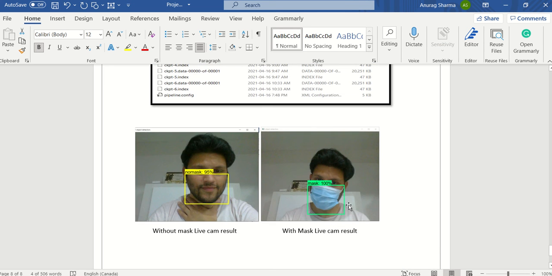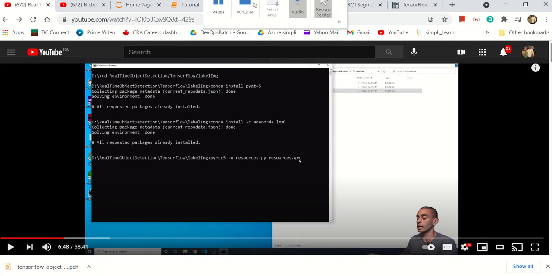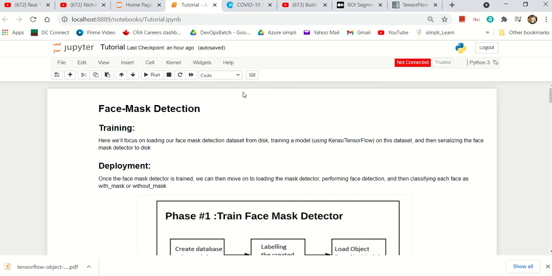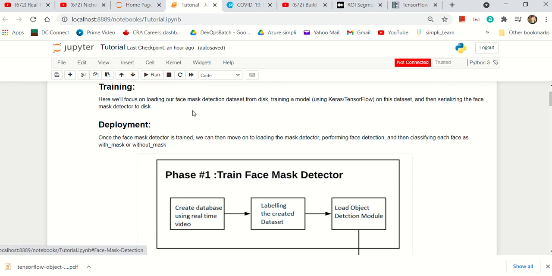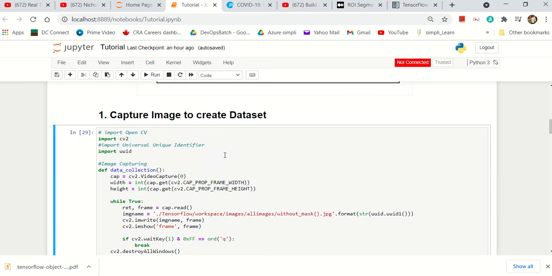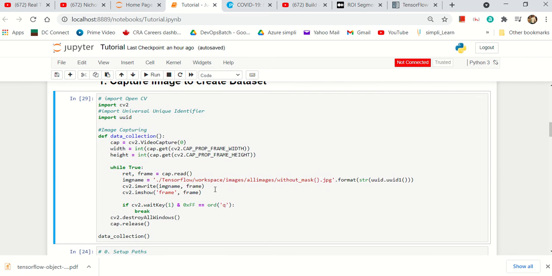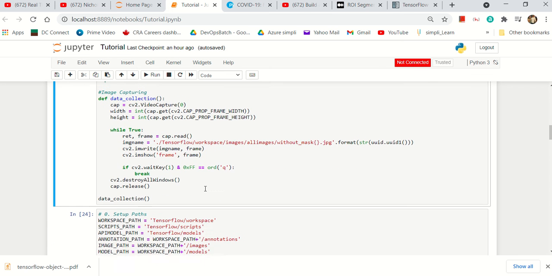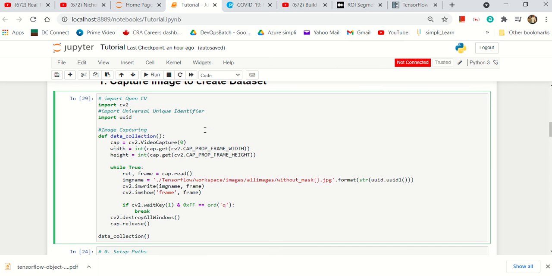So let's go and give you a live representation of how we capture the image. As we have already run the Python file, according to this tutorial, face mask detection, we are training the model. As I've already explained the pipeline, let's capture the image. In order to create a database, I am running the live webcam and trying to capture the images without mask and with mask. Let's start. Let me capture it without mask.